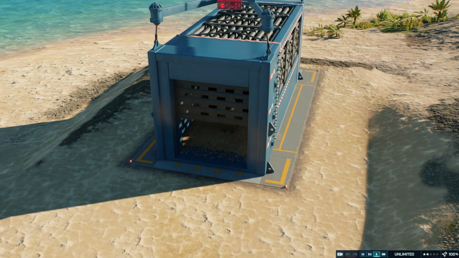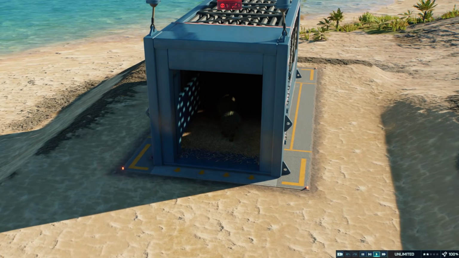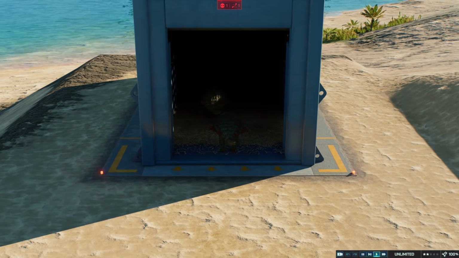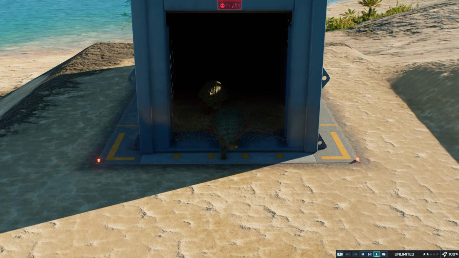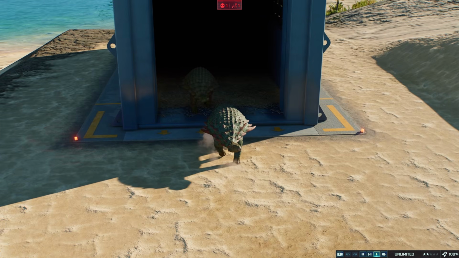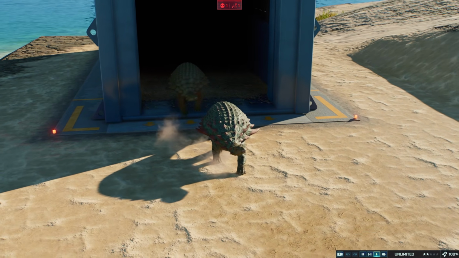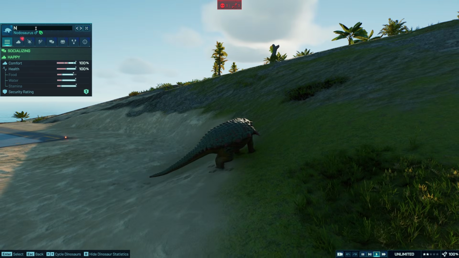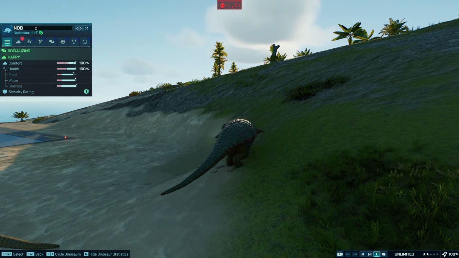The next dinosaur I'm releasing onto the island is the Nodosaurus. Its name means the knobbed lizard, referring to its bumpy armor. This is another armored dinosaur similar to the Ankylosaurus, but it just doesn't have the same club tail. This dinosaur gets about 20 feet long and weighed up to 2 metric tons. I ended up naming our Nodosaurus Noble.